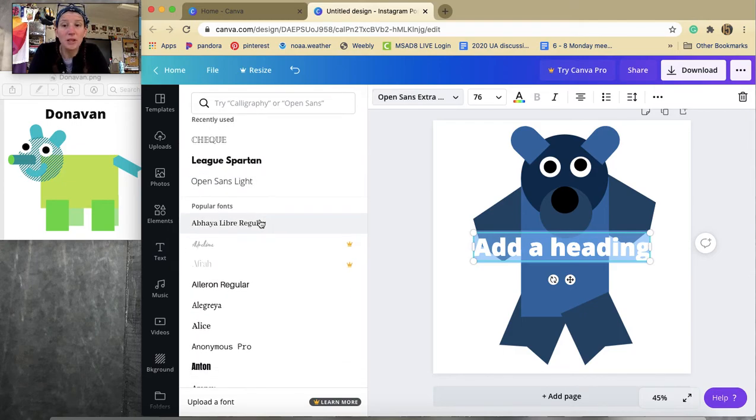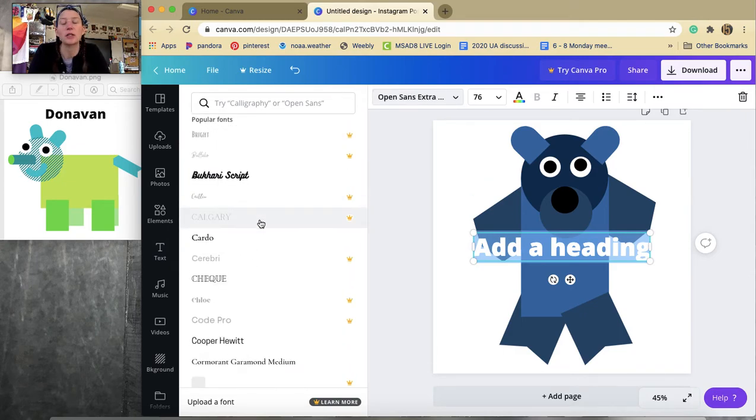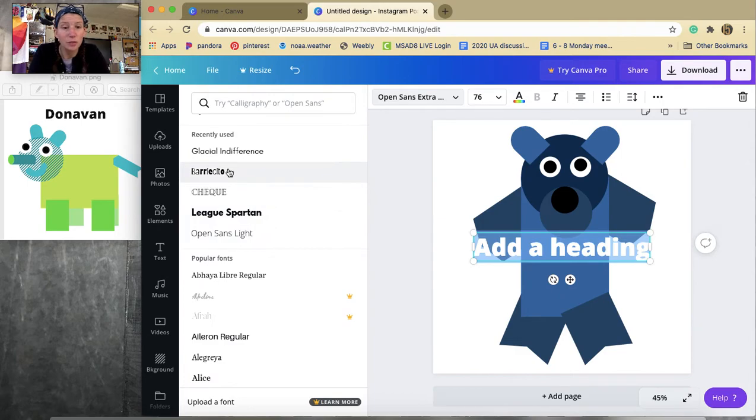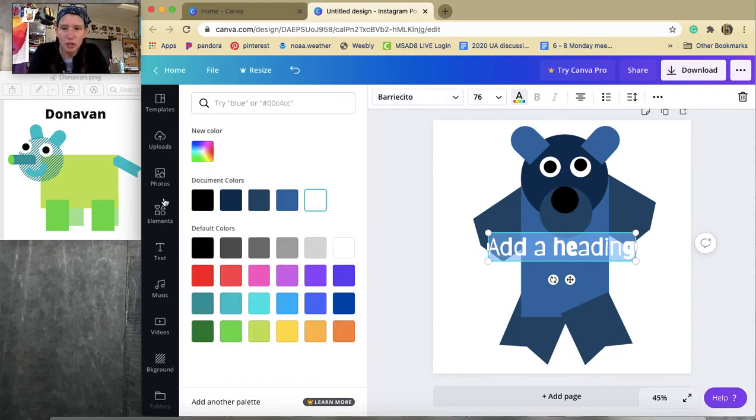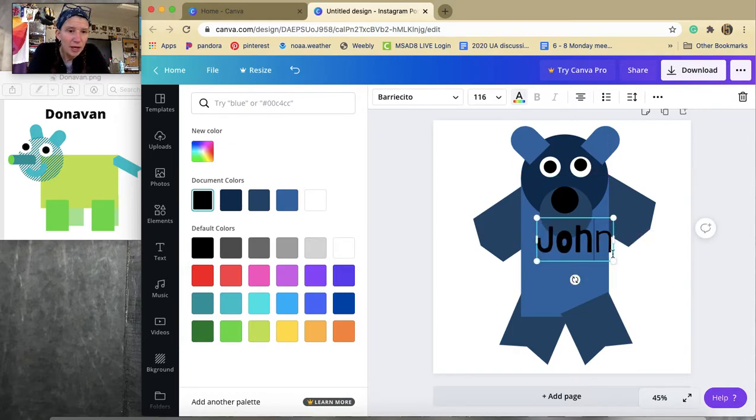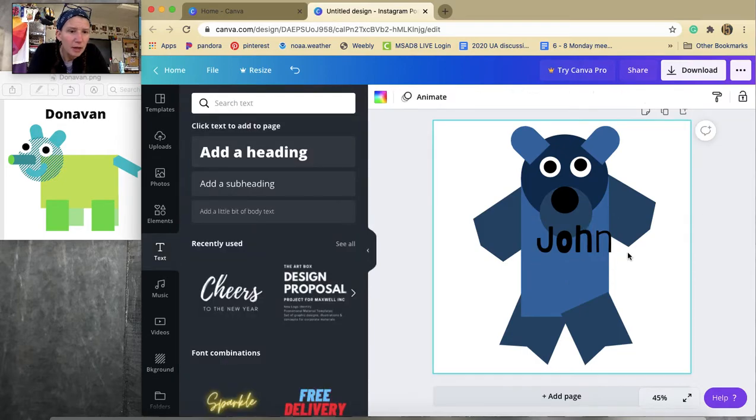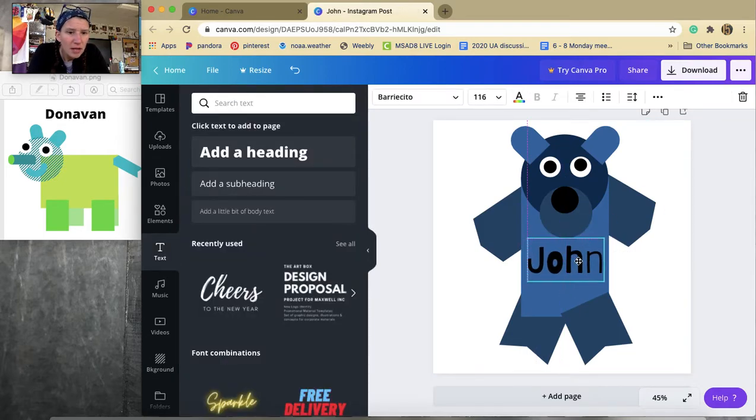I could pick through a million, trillion, zillion fonts. Oh my gosh, there's so many. I have so many favorites. This one is one of my favorites, Barriecito. I don't know if I even said that right. I'm going to just change it to black. You can pick any color you want. And I'm just going to call him John. That's it. And you can make that bigger, and then you can click out. Let's see, how can I move that? Oh, there we go. And maybe I'll put his name right on him.